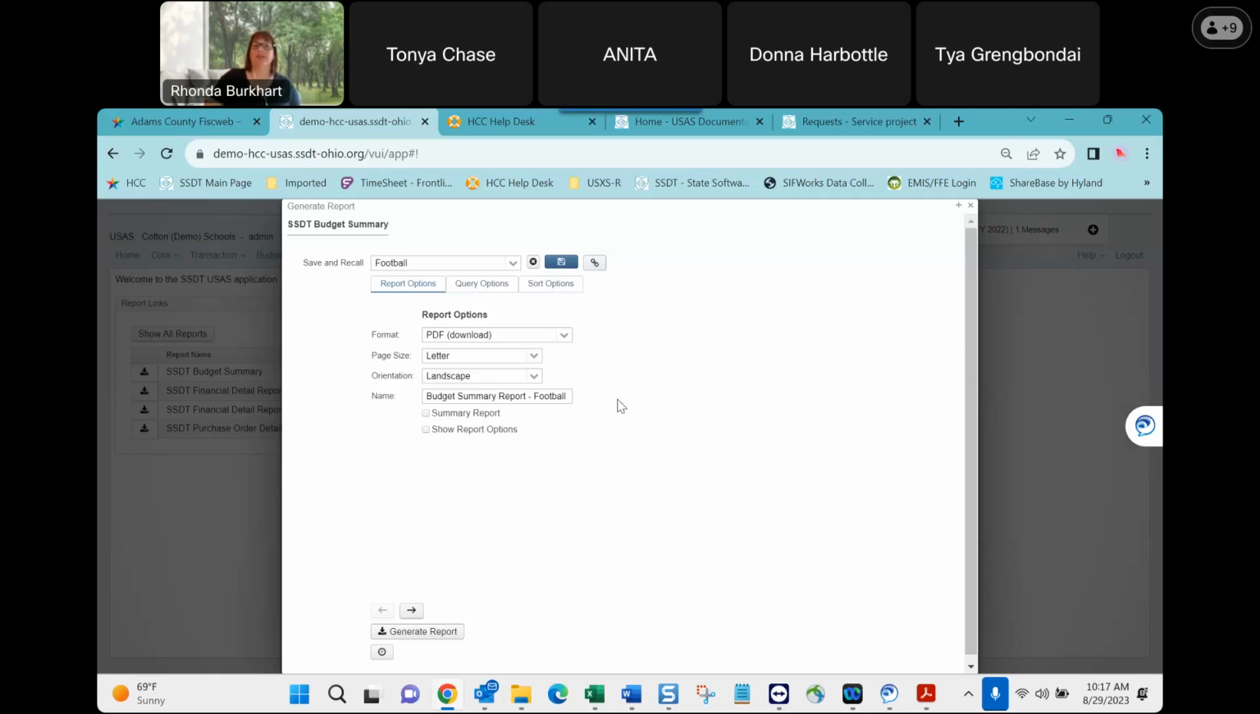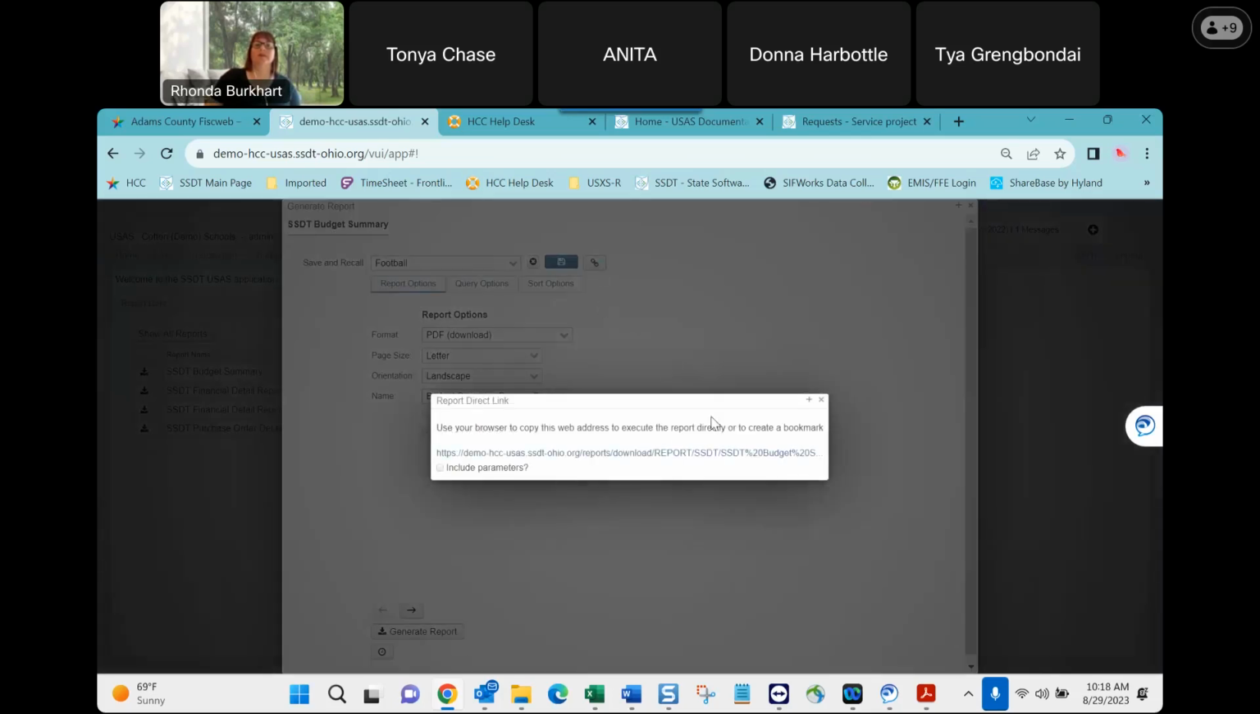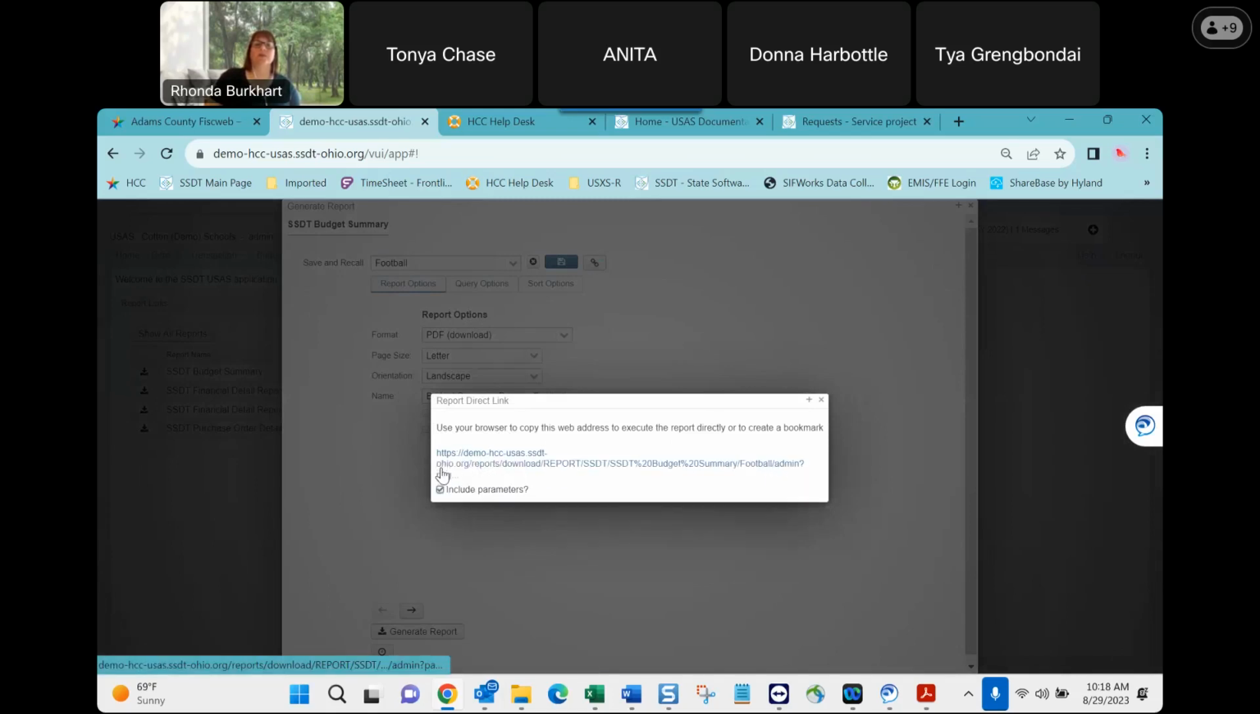To make these FISCWEB setups, there is a link here. If you click on this, you can see what it's showing. It's showing your website, and it's a report, and it's a download. It's telling you the exact report it's doing. You can see it's doing a budget summary. Football would be this save and recall name, and I'm logging in as admin.